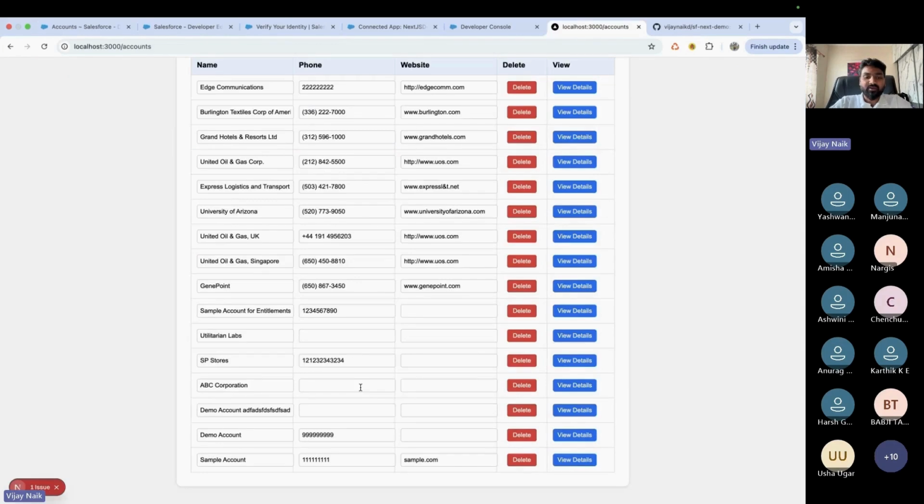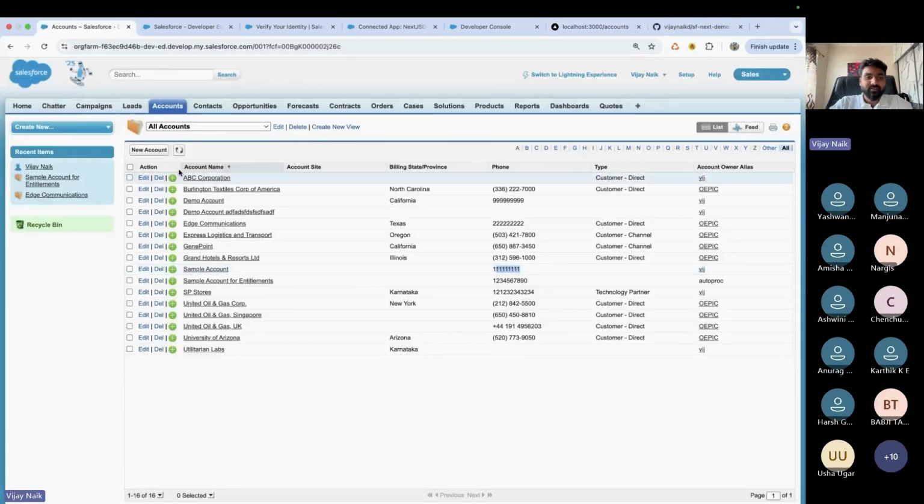Now, let's say I want to update the phone number. It says 111 here. So I'm going to update it to, let's say, 33333. So it makes another call to Salesforce and go back here for the sample account. Let's see, reload it. So sample account, the phone number is updated to 333, right?